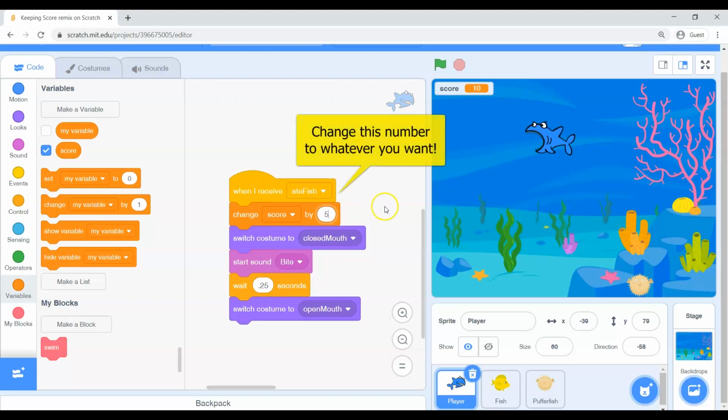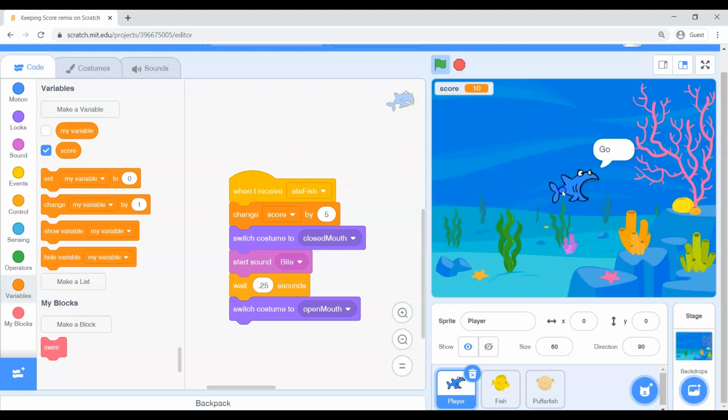If you wanted to be really fancy, you could say every fish is worth 5 points. And so that's up to you. You decide how your scoring system works. So 5 points, 10 points, 15 points, 20 points.